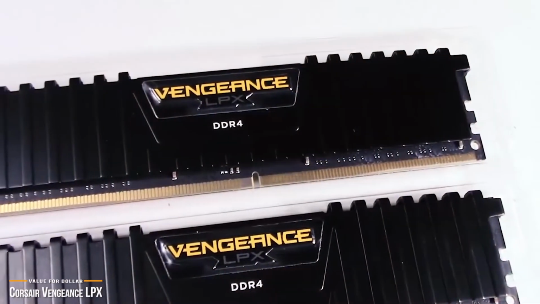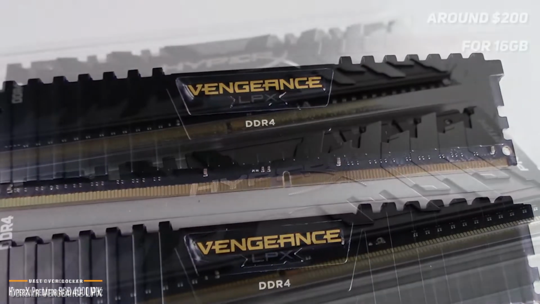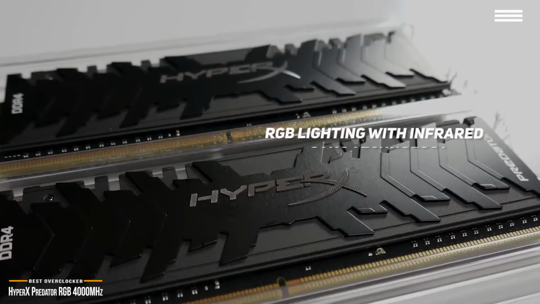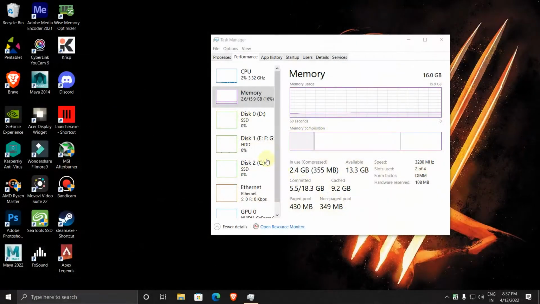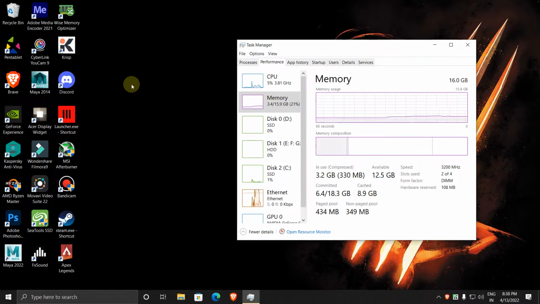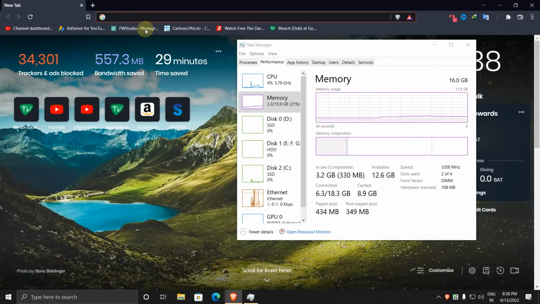In this video, I'm going to show you how much RAM you need in 2022. I will show you the detailed RAM usage in my PC. So I have 16 gigs of RAM in my PC. As you can see, there are no apps running in the background and the RAM usage is 2.6 GB out of 16 GB. So now I will open the browser.